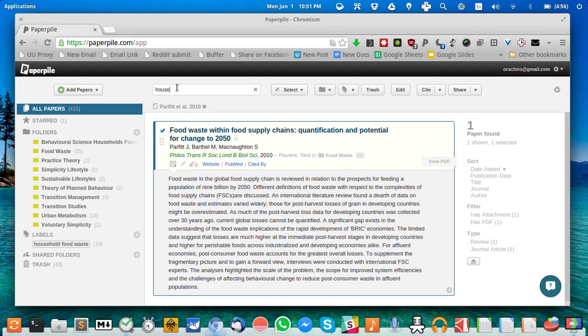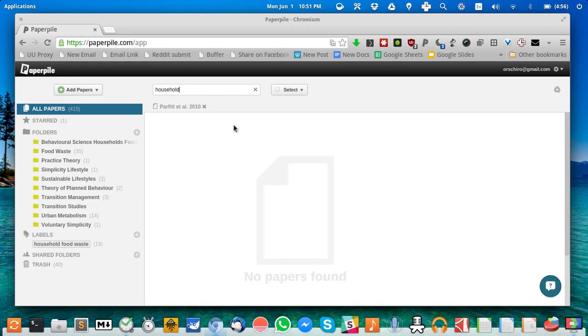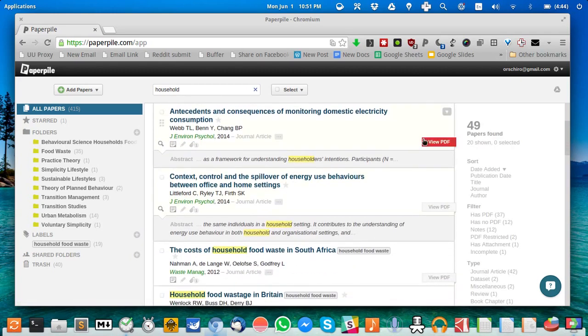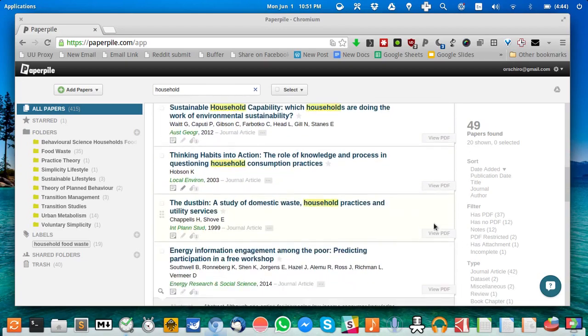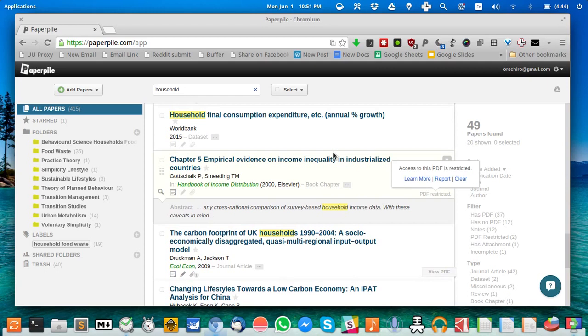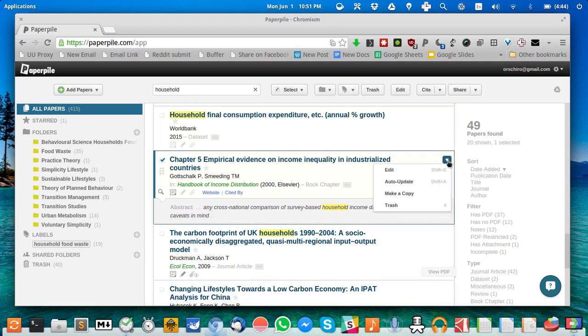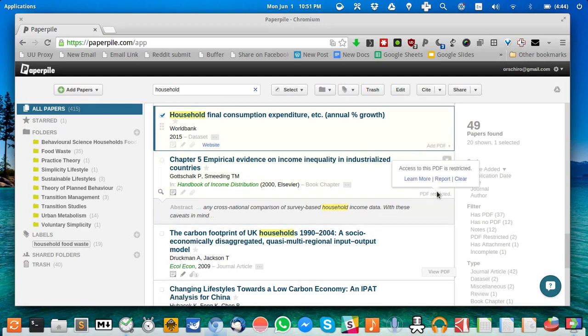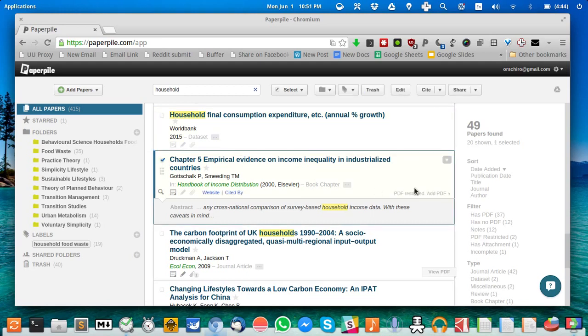Let's see if I can find one household. No papers found. Oops. Let's take away the filter. As you can see, they all have PDFs. Let's see if I can find one without PDF restricted. So in that case, the import failed. So what I could do is here. Let me see. PDF restricted. Access to this PDF is restricted. Usually, let me see. Yeah, exactly. Now I have to select it first, and then I can add a PDF.